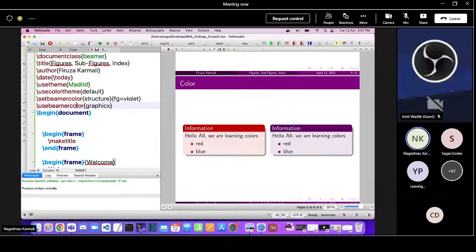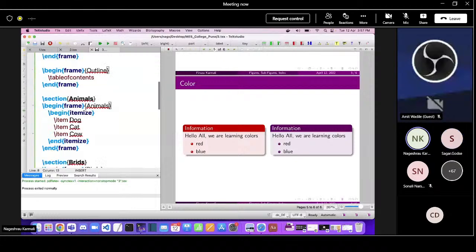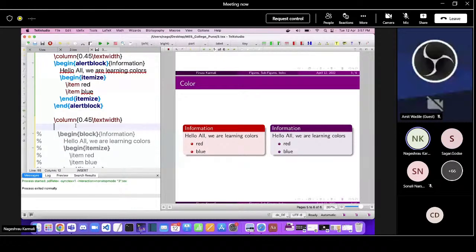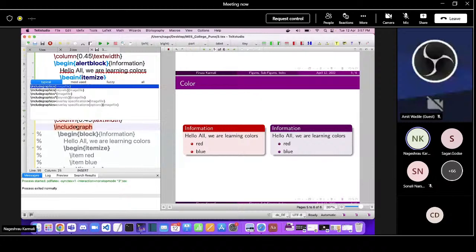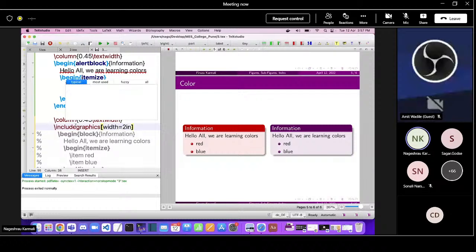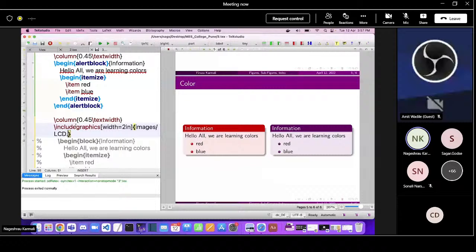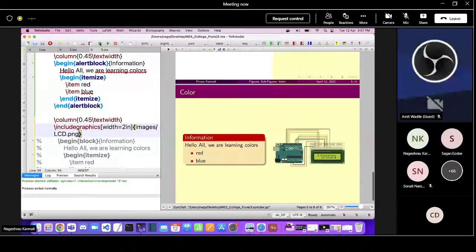Use package graphics, followed by \includegraphics, in square brackets, say width is equal to 2 inches, and then images slash lcd.png. So now in the first column we have a block and in the second column we have our image. So this looks quite neat. You may want to have some information for this particular image, etc.